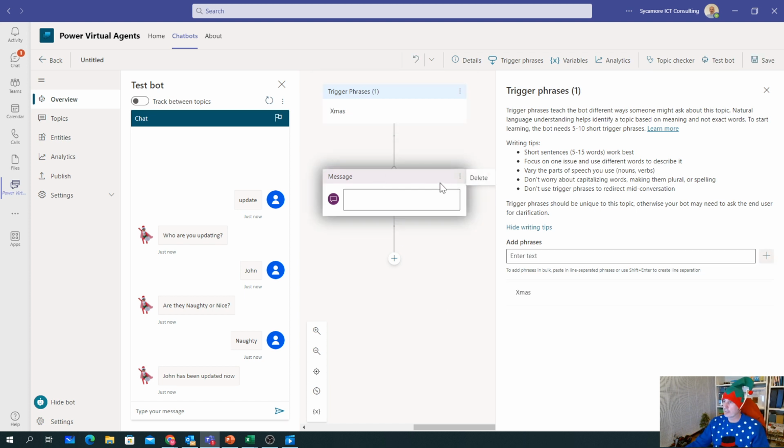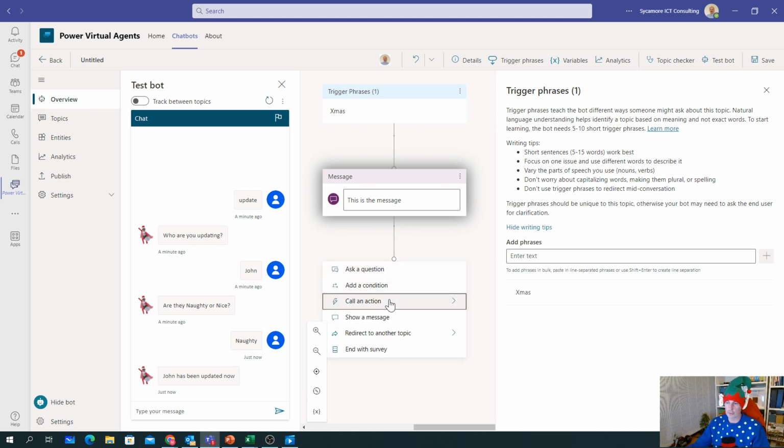And then from here, this is a standard message that will come out from my chatbot. And now I can turn around and go, well, what am I going to do from here? I can add on conditions, I can call my actions, my Power Automate actions, I can show a message back, or I can redirect it onto another topic. So another topic within my chatbot that can handle something else in there.